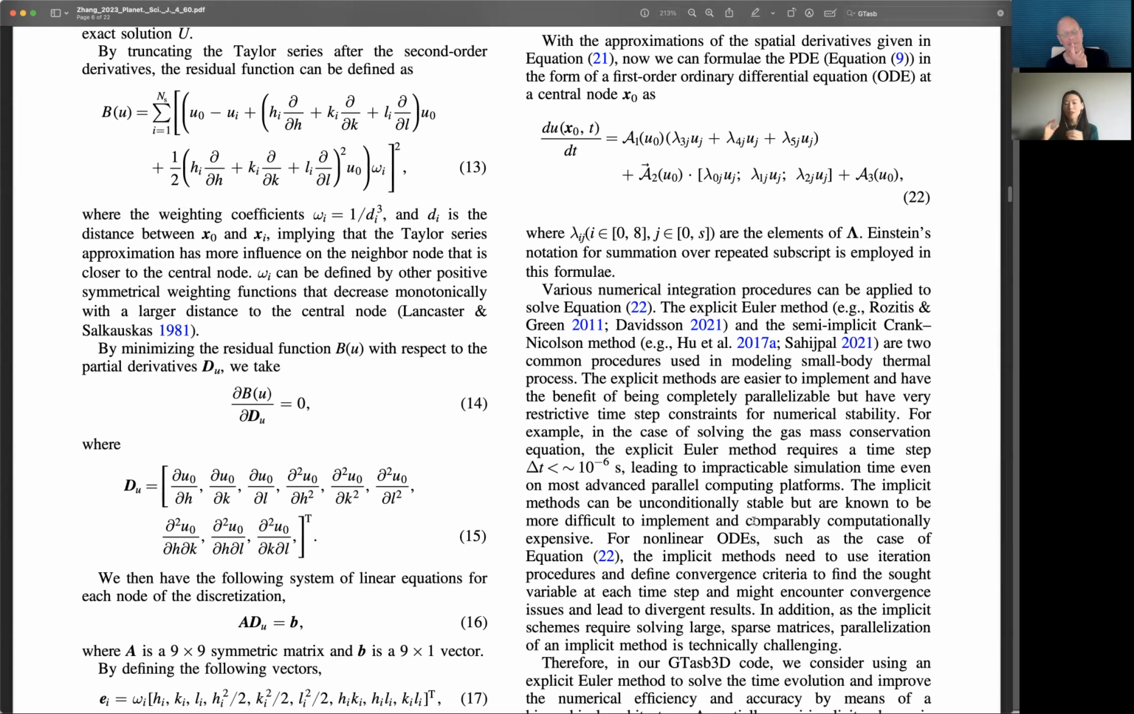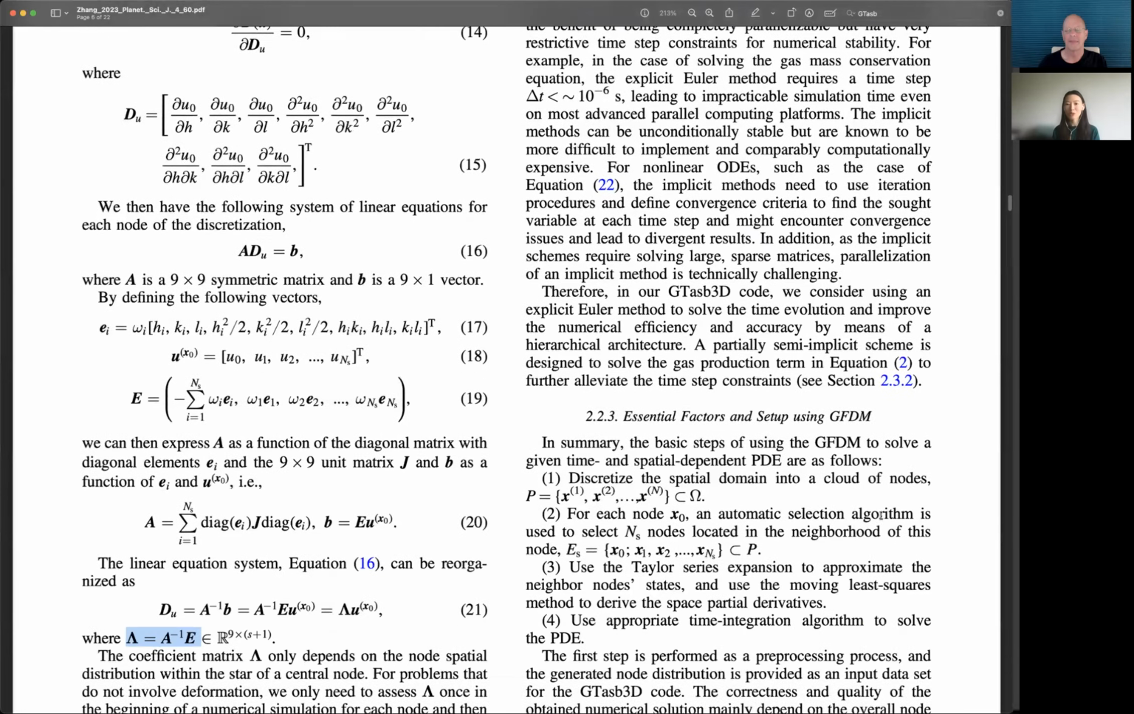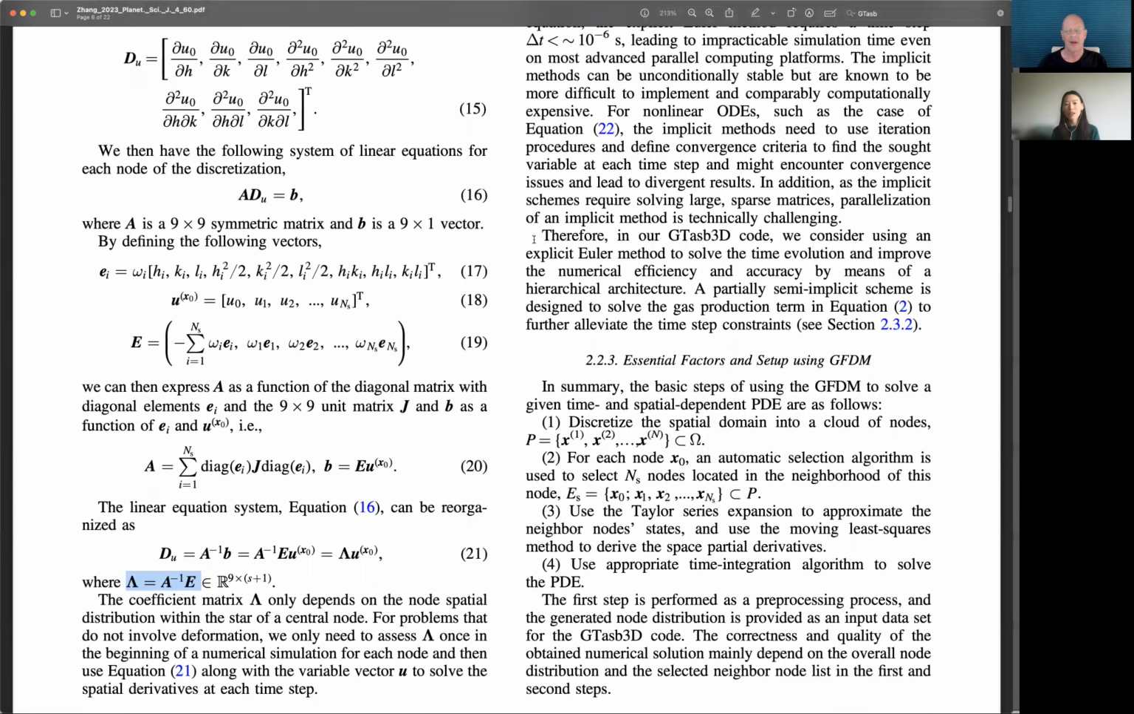But in a 3D framework, it will be very hard to use an implicit scheme to make the convergence, because all these parameters are sensitive to the temperatures, and how to solve the inversion of the matrix in the implicit scheme is also troublesome in this case. So that's why we still use a simple explicit Euler method in this code to solve this time evolution. I'm with you.